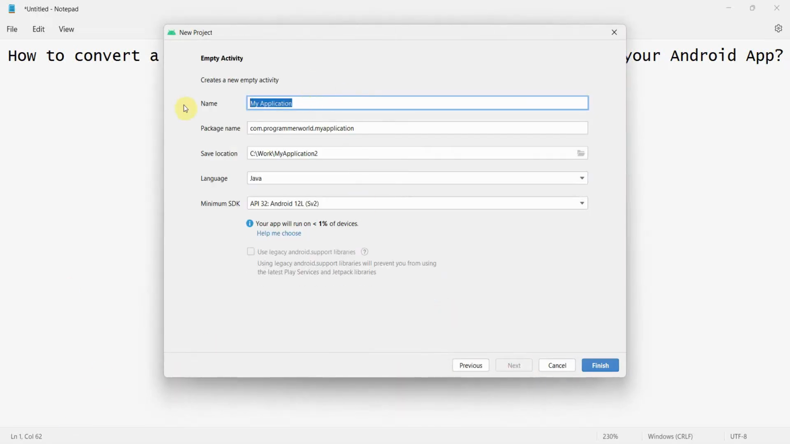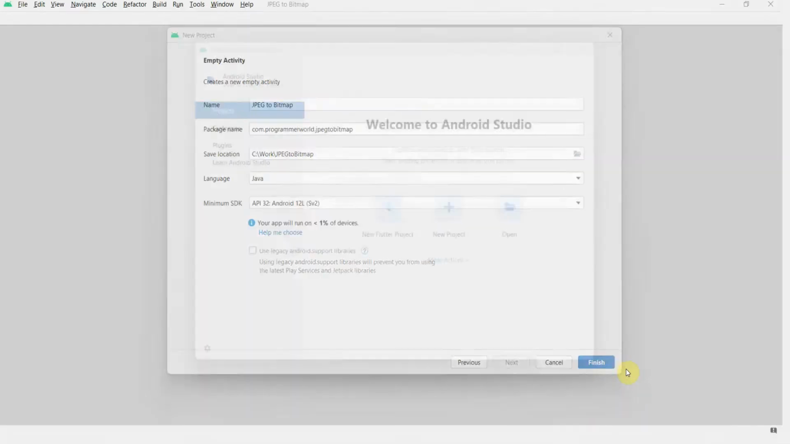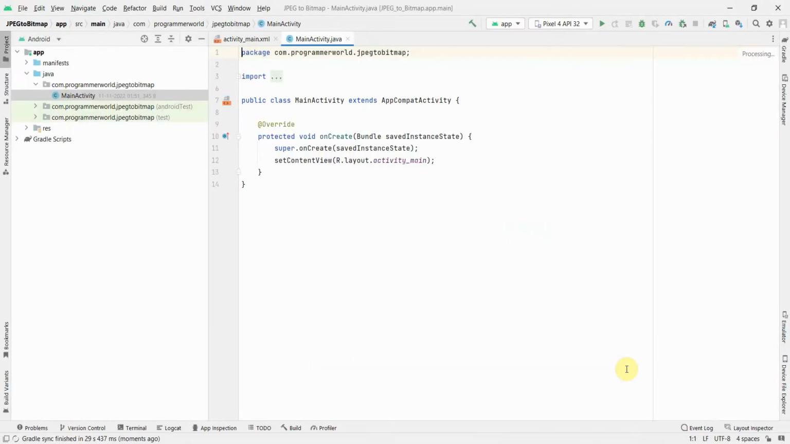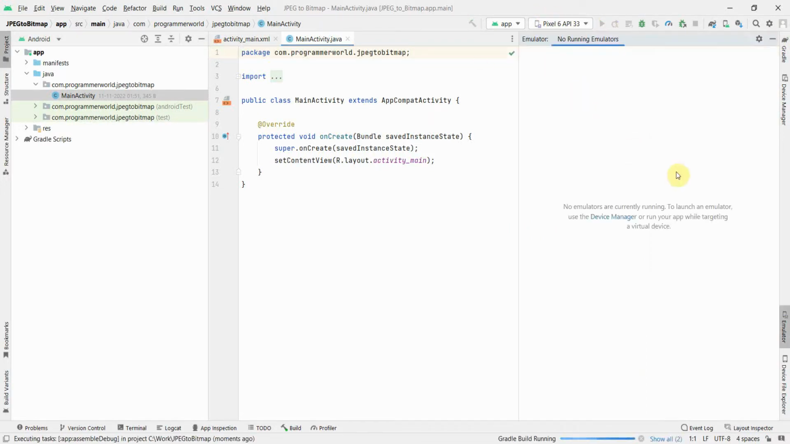Click next, JPG into bitmap. You can name this anything, it doesn't matter, and click finish. Wait for the environment to load. Once the environment loads, the first thing I'll do is start my emulator in parallel.